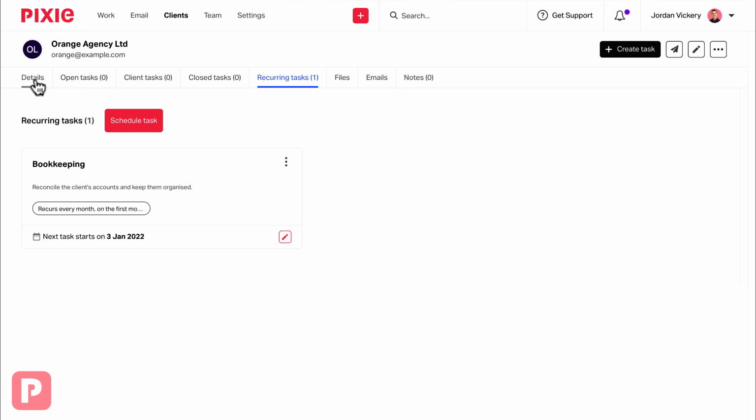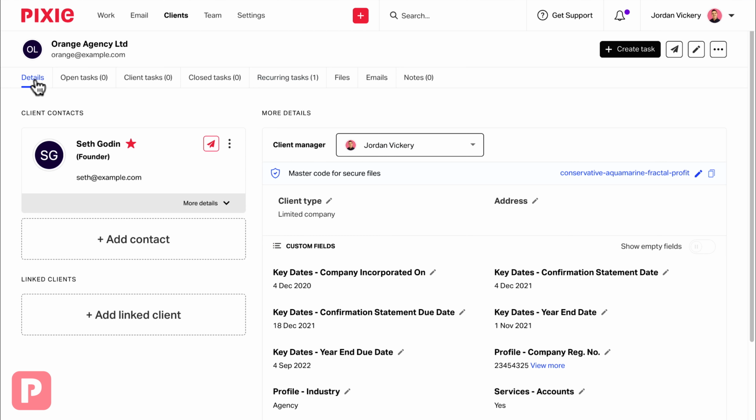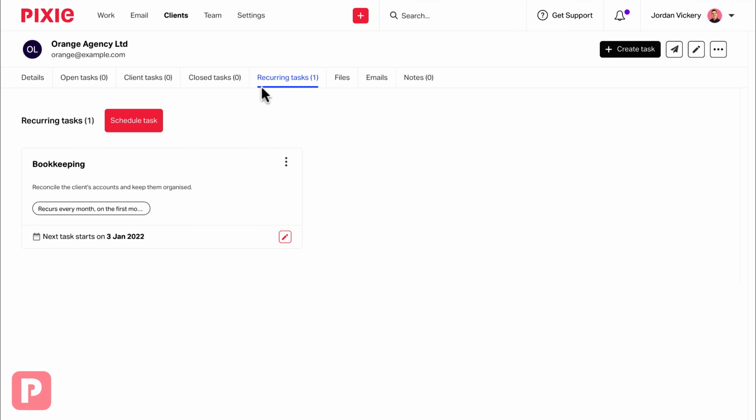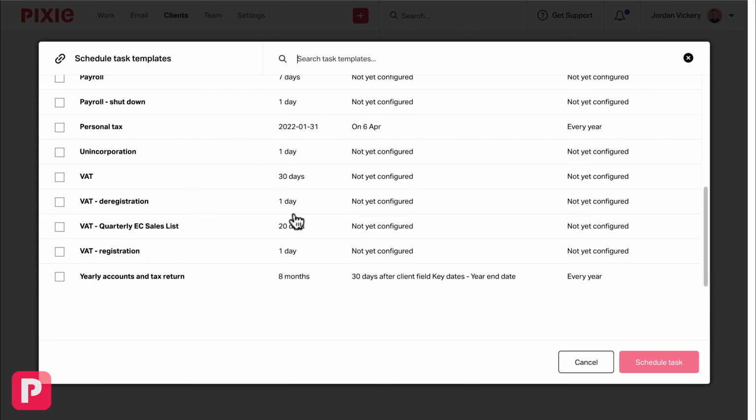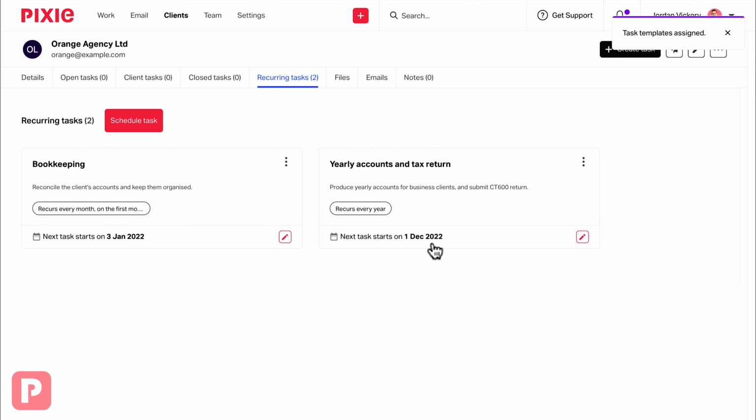The same thing applies for something like year-end accounts. You can see here on the client record that the year-end date is the 1st of November. That's the year-end job that I'm currently working on and that I need in Pixie. But if I go to recurring tasks and schedule a task for a year-end accounts, the next task won't actually start until the 1st of December 2022. So again, I need to be able to create a one-off task that I can work on now instead of waiting until the next year that it comes around.